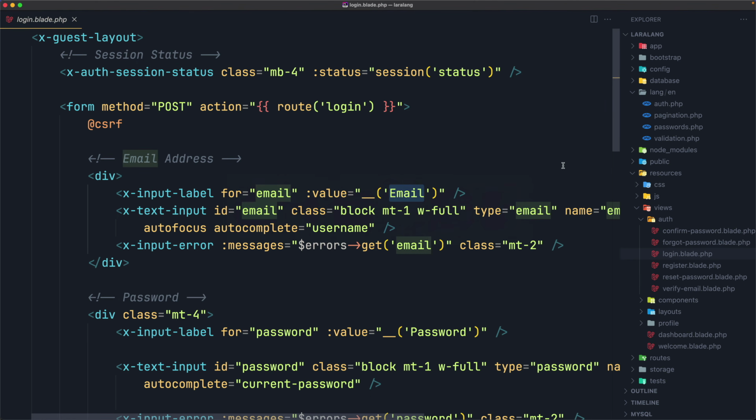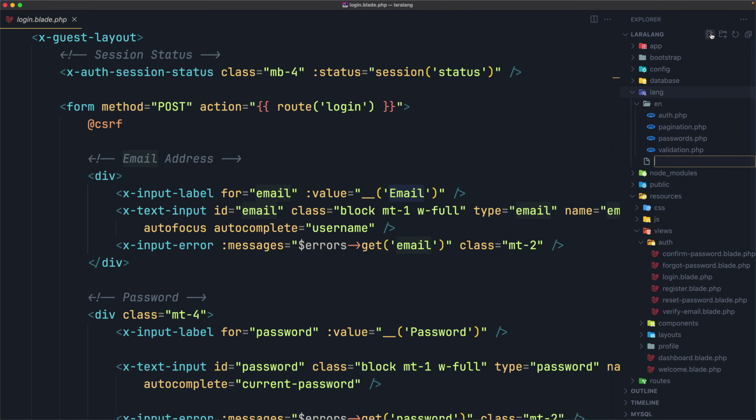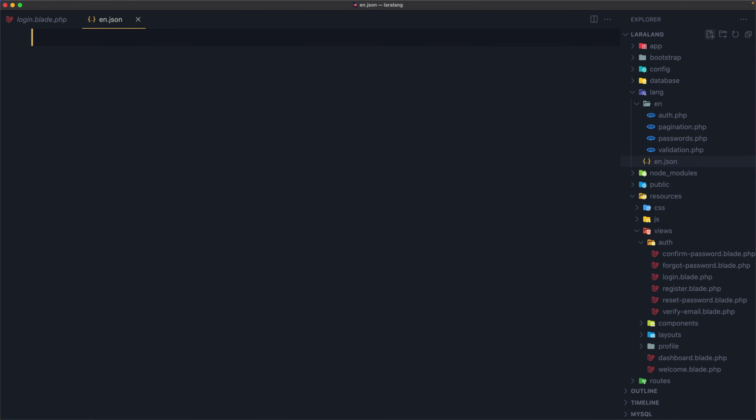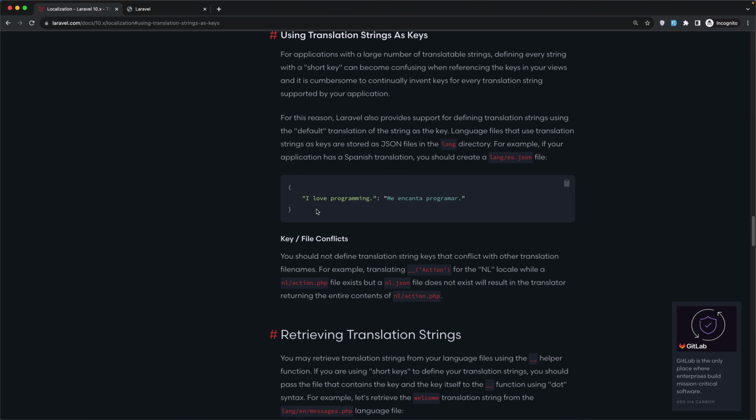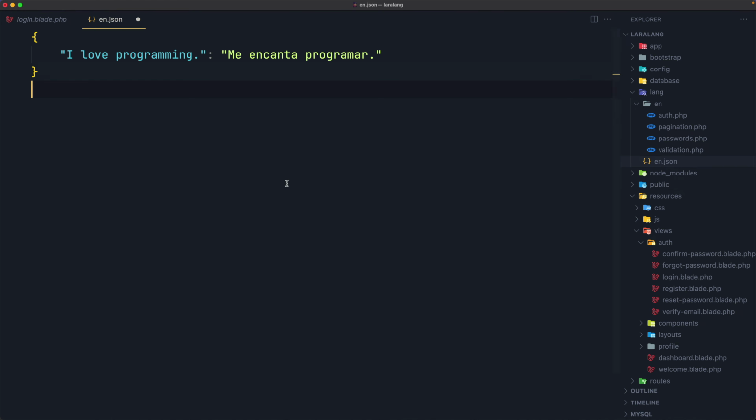Now I'm going to create here in the lang directory a new file, and I'm going to name it en for the English.json. Hit enter, and here is the example. Let's copy this and paste it here.